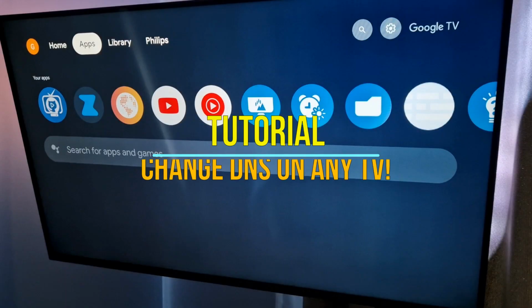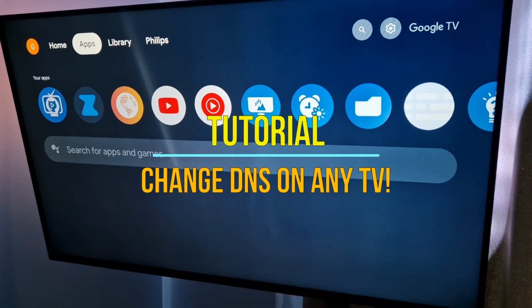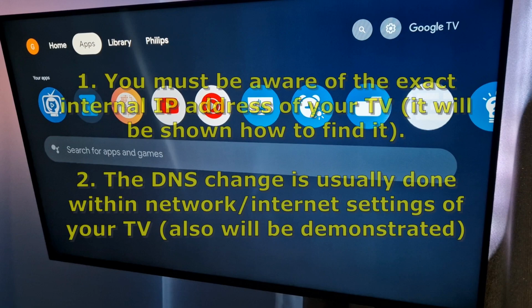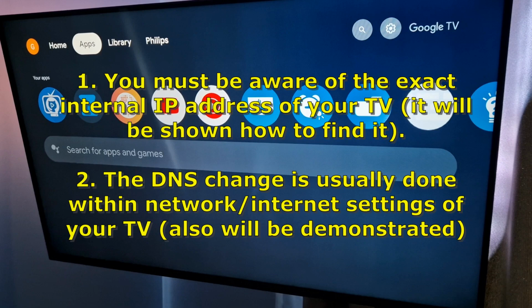Today we are going to learn how to change DNS on absolutely any smart TV. I will demonstrate this method on 3 different TVs, but before we get started, here's some theory for us to learn. So in order to successfully change the DNS, we must know 2 things. First one, we must find out the internal IP address of our TV. I will certainly show you how to find it out.